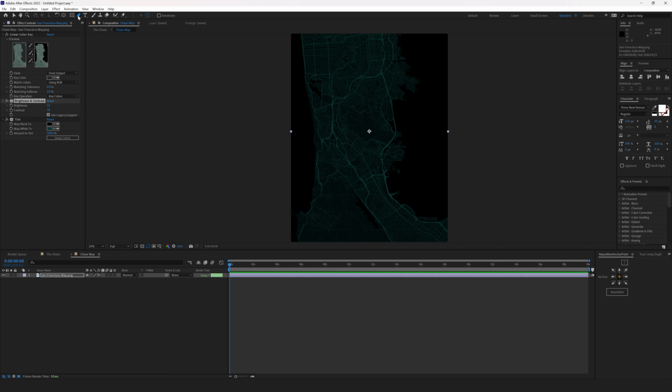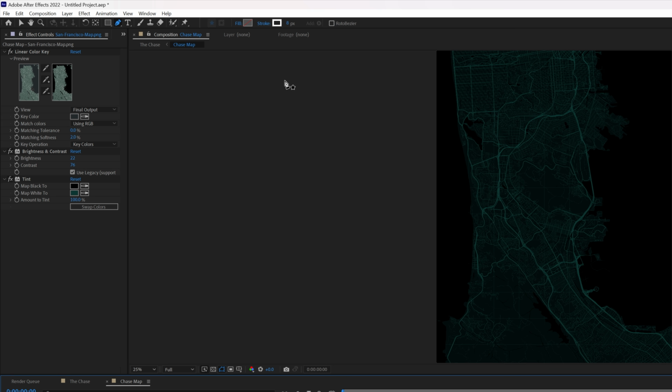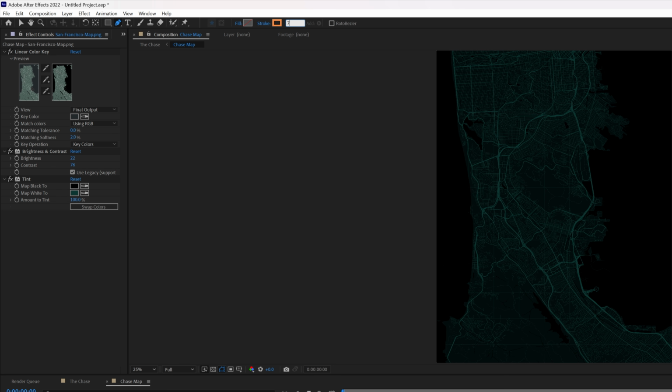It's time to draw a light line. Select the pen tool, G on the keyboard, set Fill to None, Stroke to Solid Color, set the stroke color to FF8E42, and stroke width to 7 pixels.